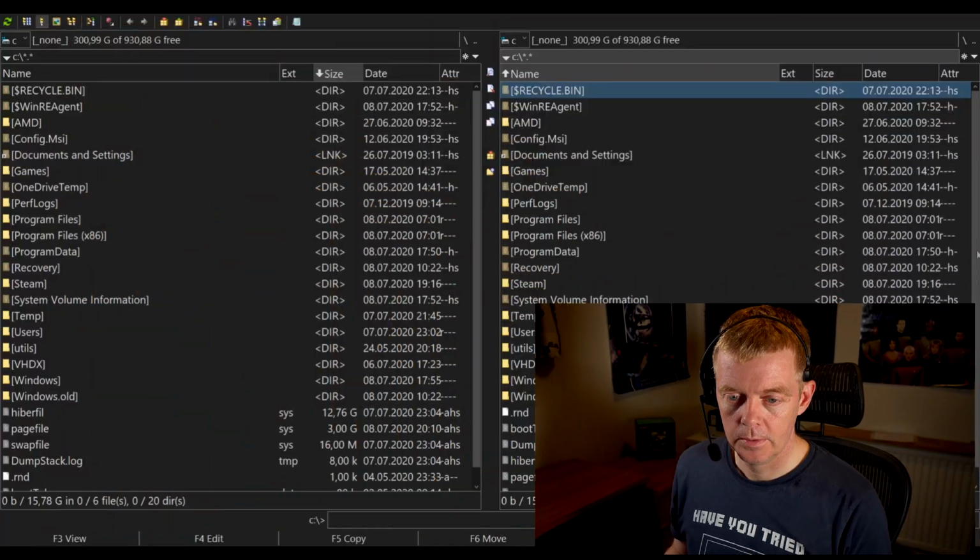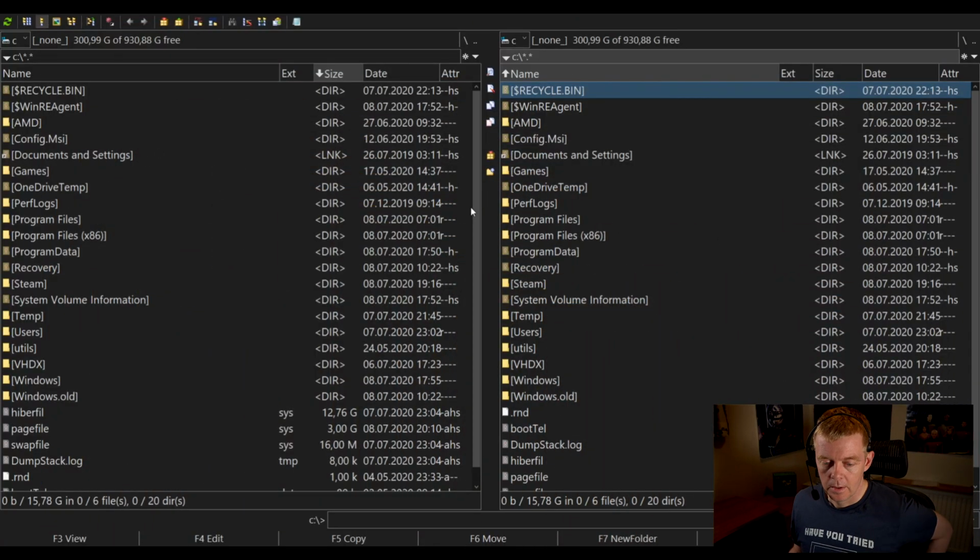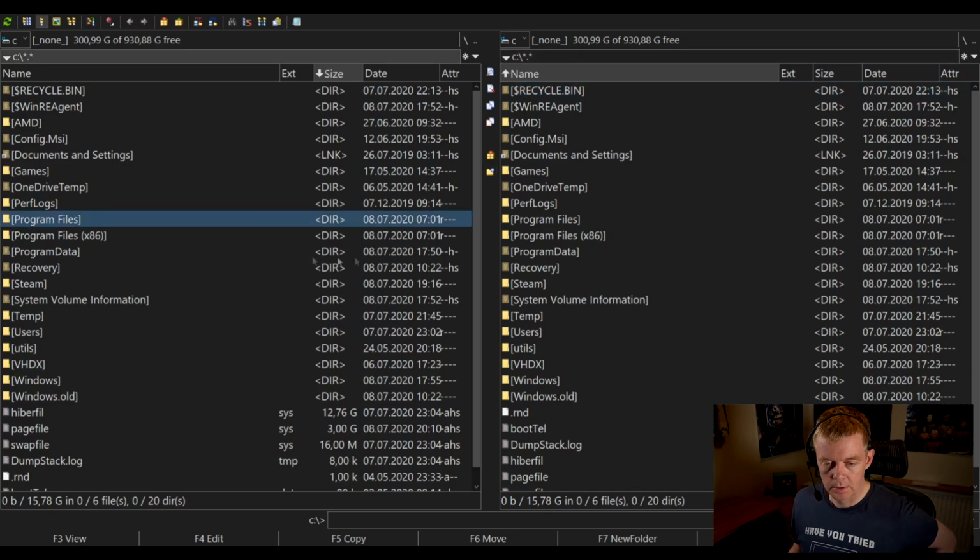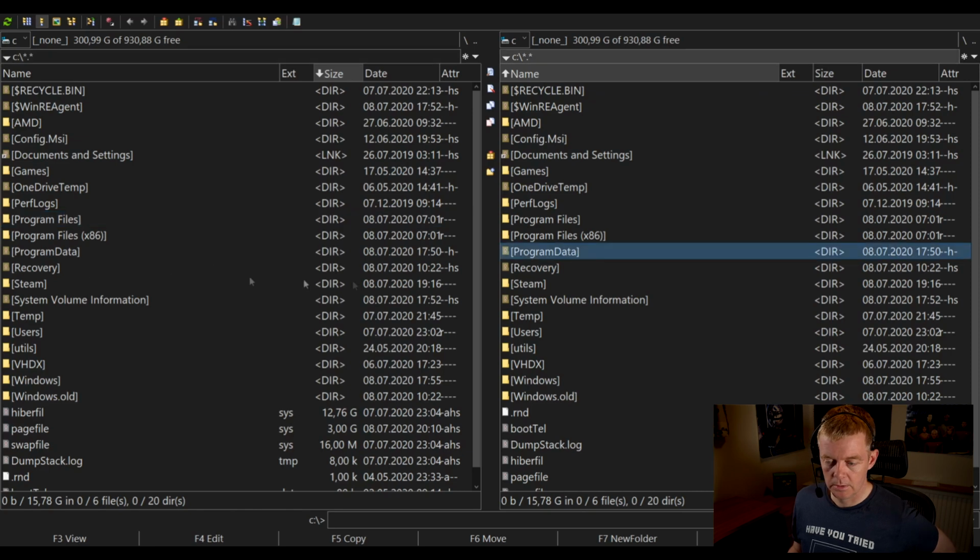So let's dive in, and I'll show you first how I use it to find directories that are taking up a lot of space. Let's begin. So this is the program. It's like two file explorer windows side by side. You can think of one window as the source and the other window as the destination, although either one can be the source and either one can be the destination.